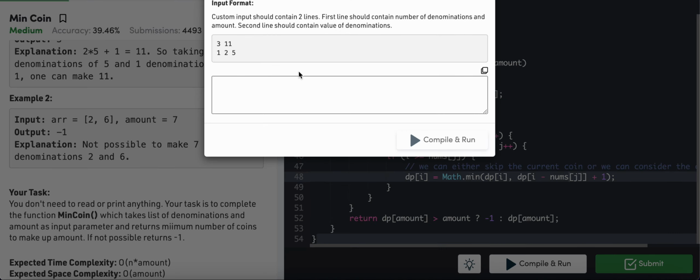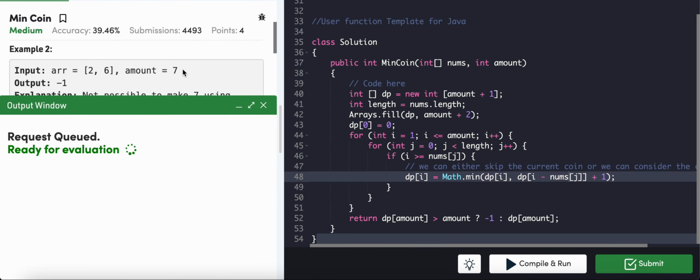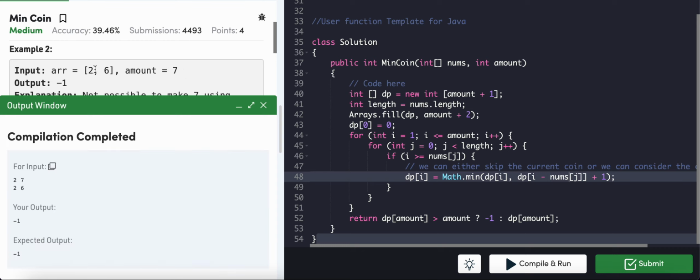So we have 2 and amount 7, and 2 and 6. By taking the sum itself, there is no way we will be able to make it, so yeah, -1. So let's submit.